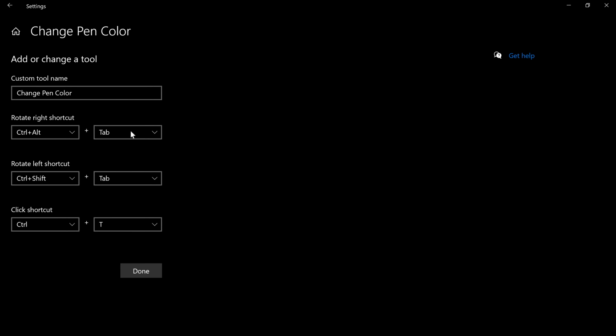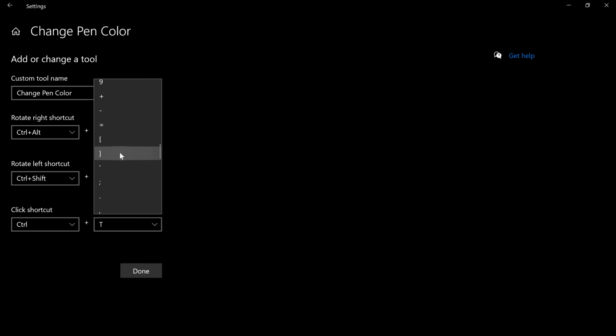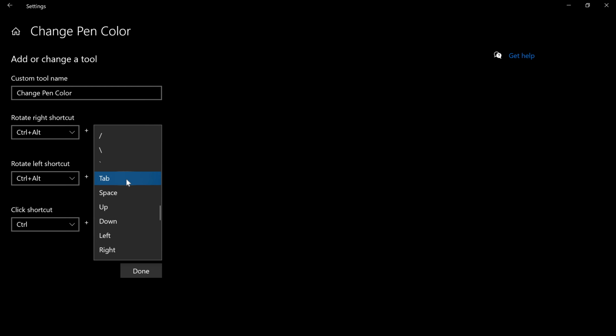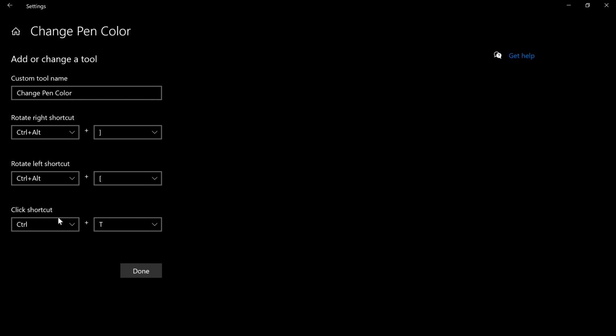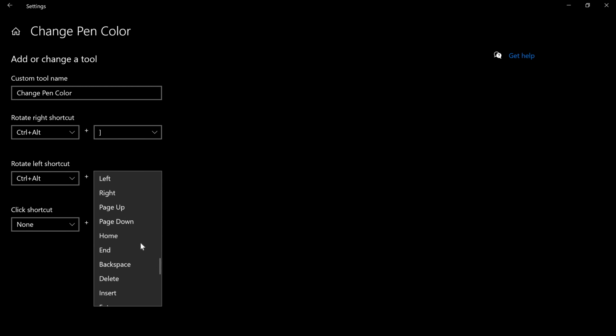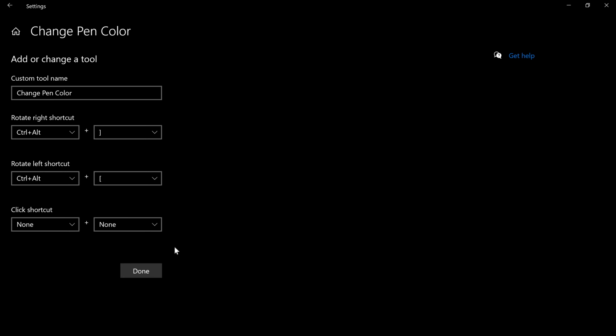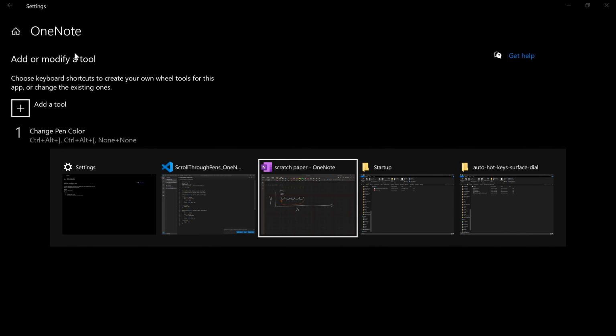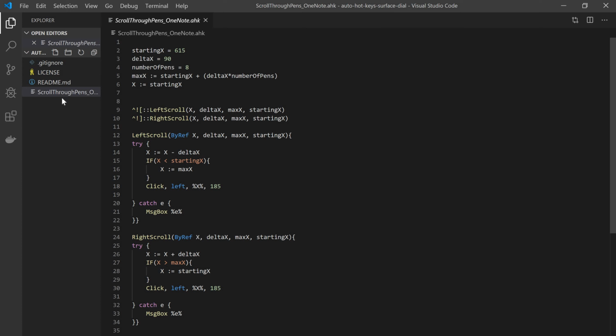So we'll use that shortcut that we were discussing from the script, what it's expecting. So when you go right, it'll use Control Alt right square bracket, and this is Control Alt left square bracket. And then I set the click, so when you're pressing down on the wheel, to none, because I don't need that. You could map it to something else if you wanted to get creative. I haven't come up with anything that I would find useful, but if you understand the tutorial, you can make this into whatever you want. So we're good there.